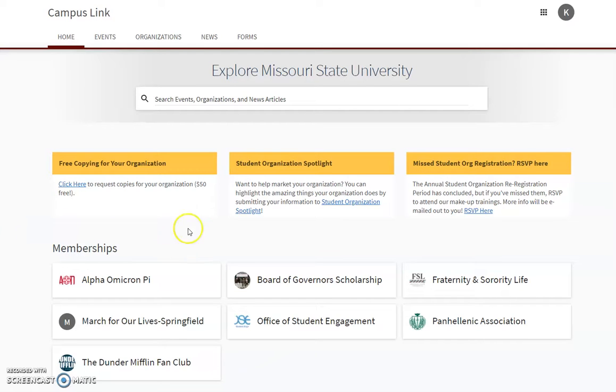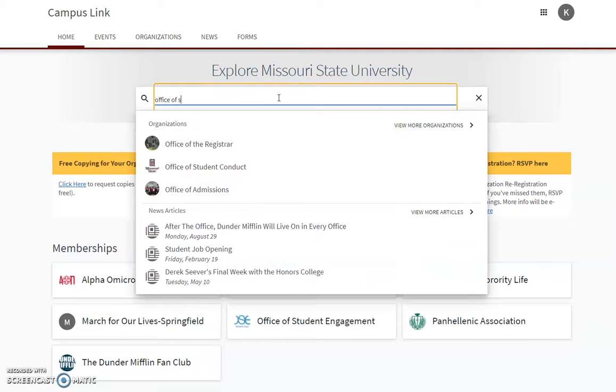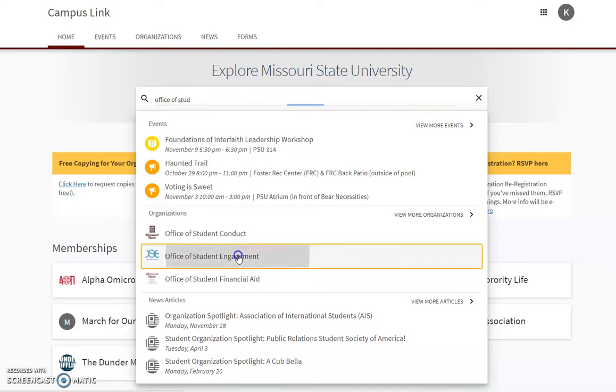So the first thing you want to do is log on to Missouri State's campus link and make sure you're signed in. The top right corner has your initial. Then you're going to go into the search bar and type Office of Student Engagement and click on that.